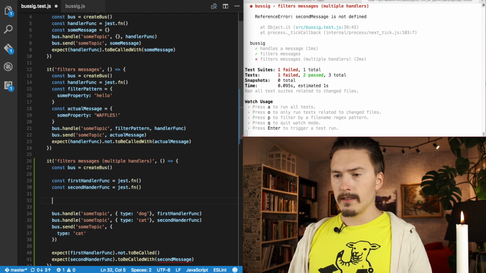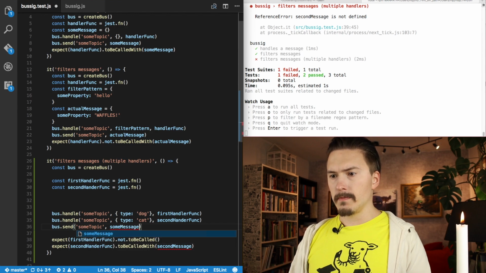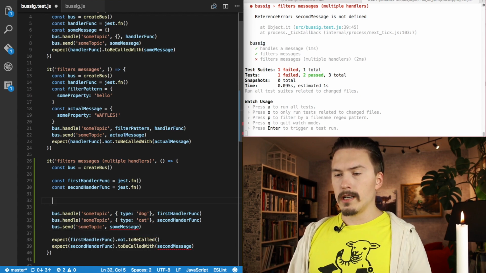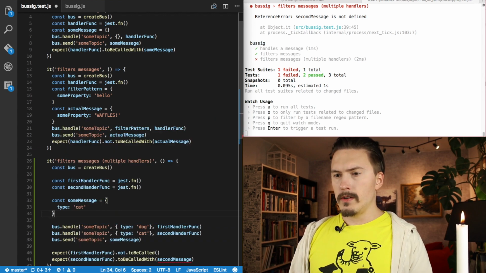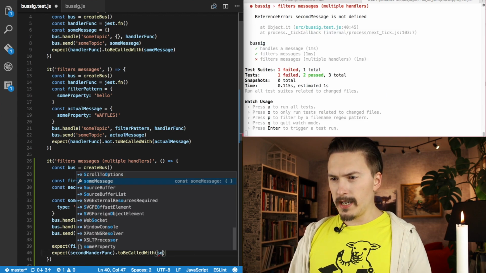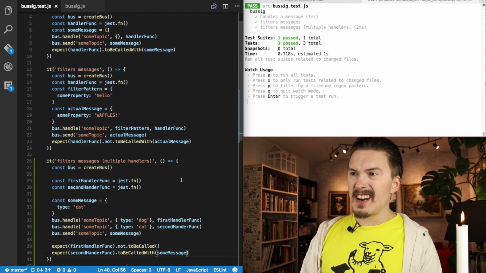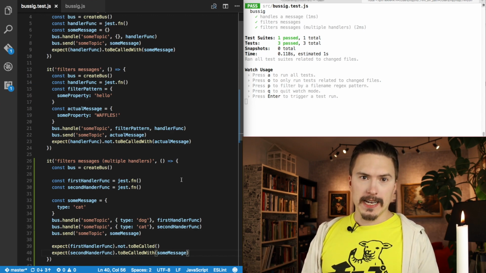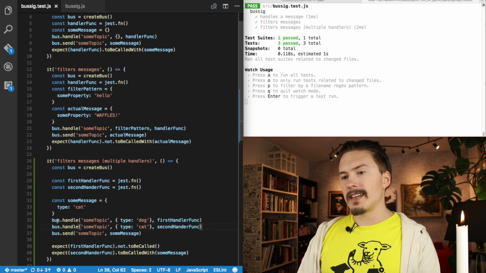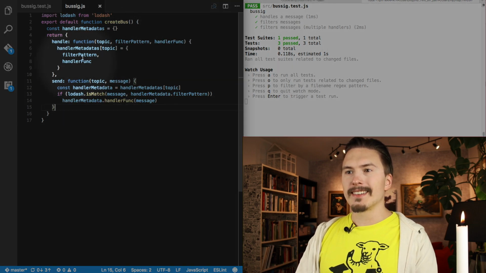Let's just break this out and call it some message, and give it to a variable. Cool. And second message is still not defined. I'm going to pass this here, some message. It succeeds. That's not what I wanted. I think it just does this by happenstance, because the second bus handle here will just overwrite the last handler.